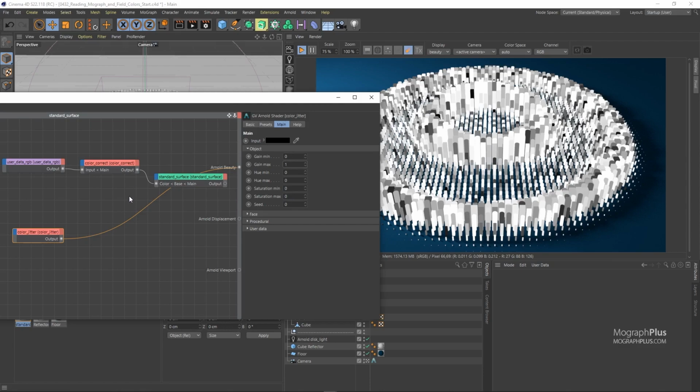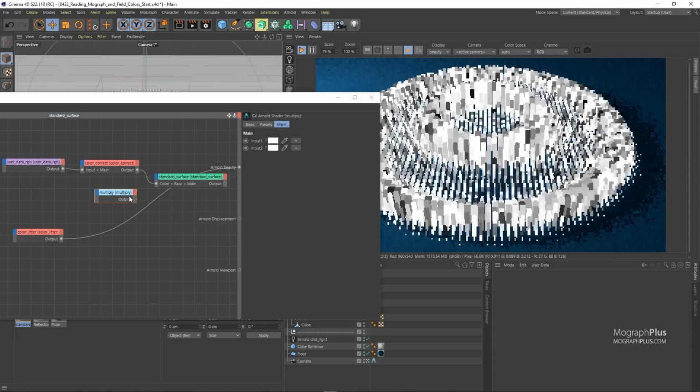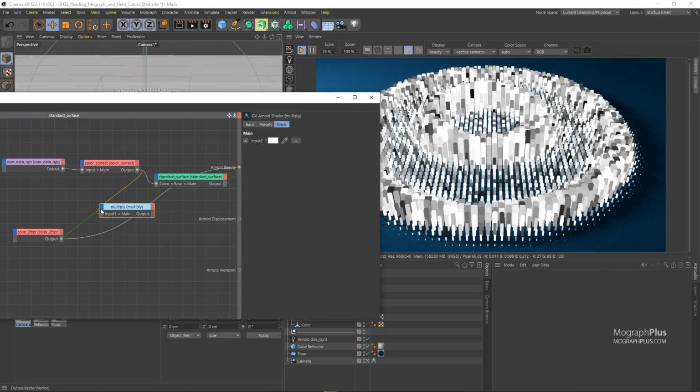We can get a multiply node. Okay, and connect the color correct node as the first input and the color jitter as the second input. And use the multiply node as the beauty shader.